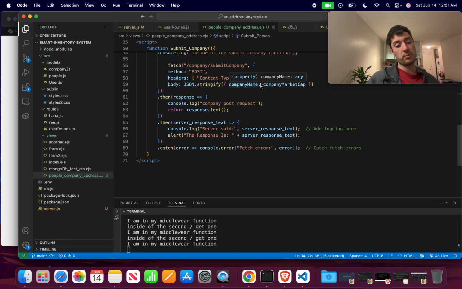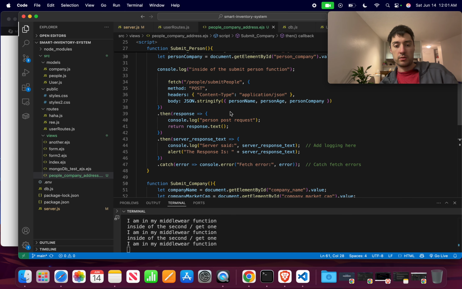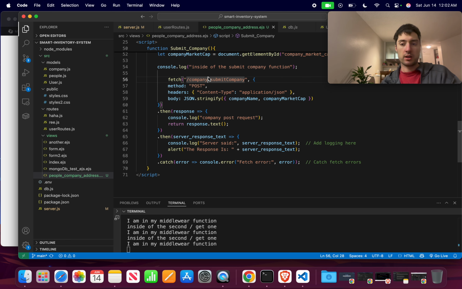All right, so I kind of remember where I am from last time. I have this web page that I created here, and I have information that I can put in for both the person and the company. And when I press submit, it's going to send all of that data, which is right here or right here, over to my server at that respective API endpoint, like a post endpoint, either here or here, okay?